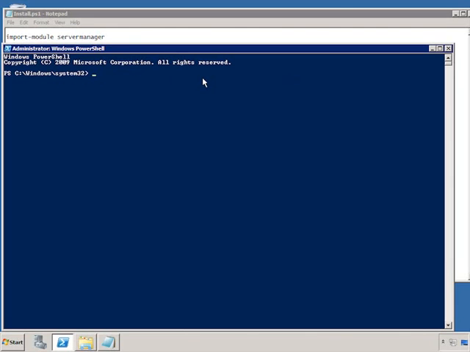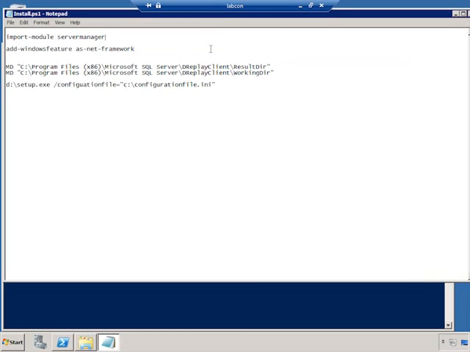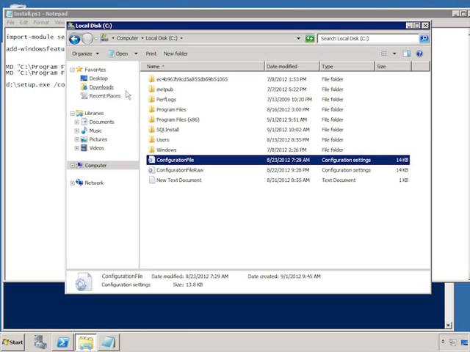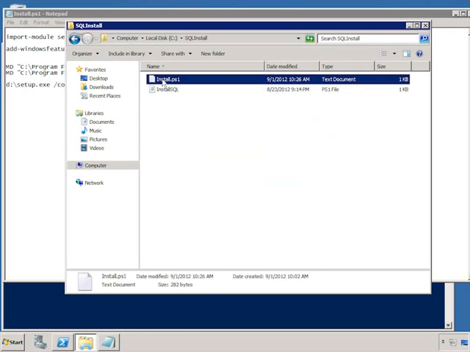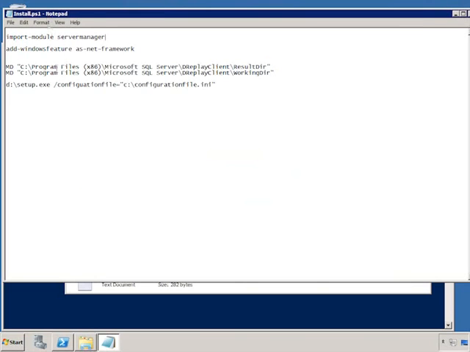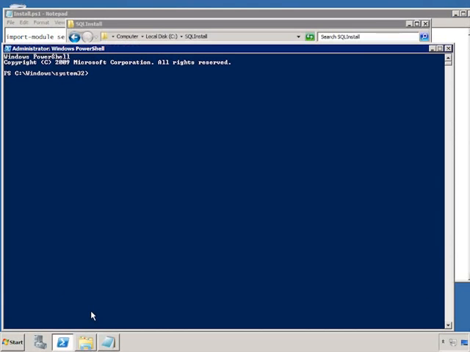Okay. And now we just need to call this PowerShell script that we started up. Let me save that one last time just to make sure. And now let's get the path. It's in C, SQL install, and it's called install.ps1. So from here, we just need to say C:\ Install/. Now when we hit go, it should work just fine.